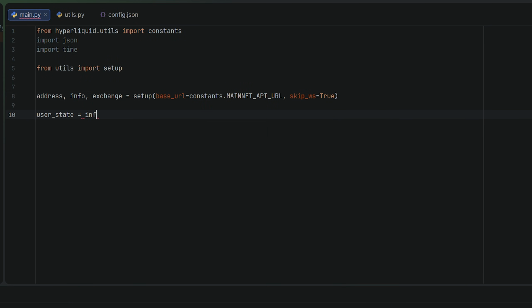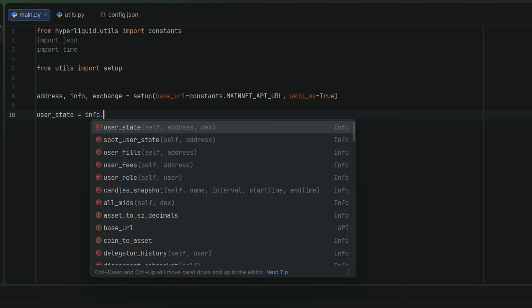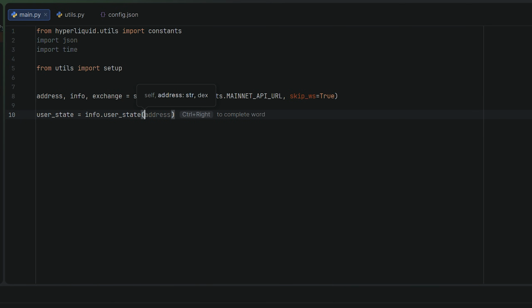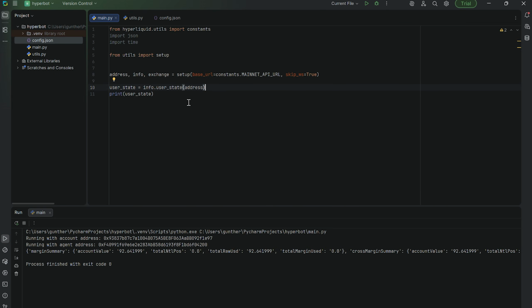Then let's test if it works. Add a new variable, user state, to get all account info. We need only the address for that. You can check any address by the way, it's public info. Let's run the code, and it's good if you see the same.